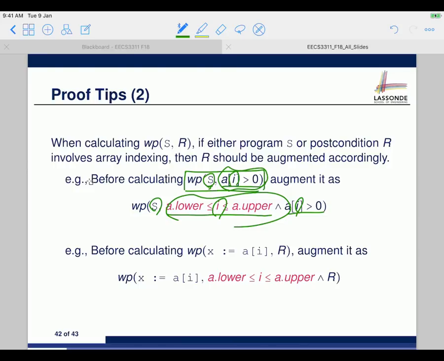Whenever you see any a[i] like this in the postcondition, you want to add something extra to make sure i is also valid. Any more questions? I'm happy because what we covered today is pretty different from yesterday, so when you review the videos, you will see many aspects.